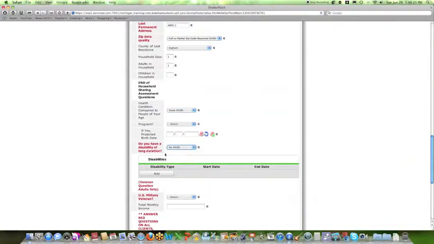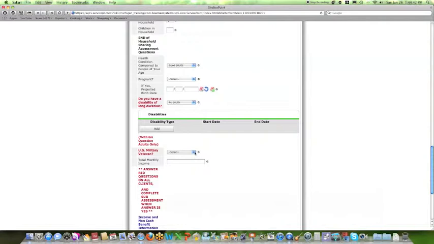Please bear in mind, if you do say yes here, you must further document the type of disability by clicking the Add button on the Disability Subassessment and adding one or more disabilities to the client record. Next, I want to answer whether or not this is a veteran. I'm going to say no.